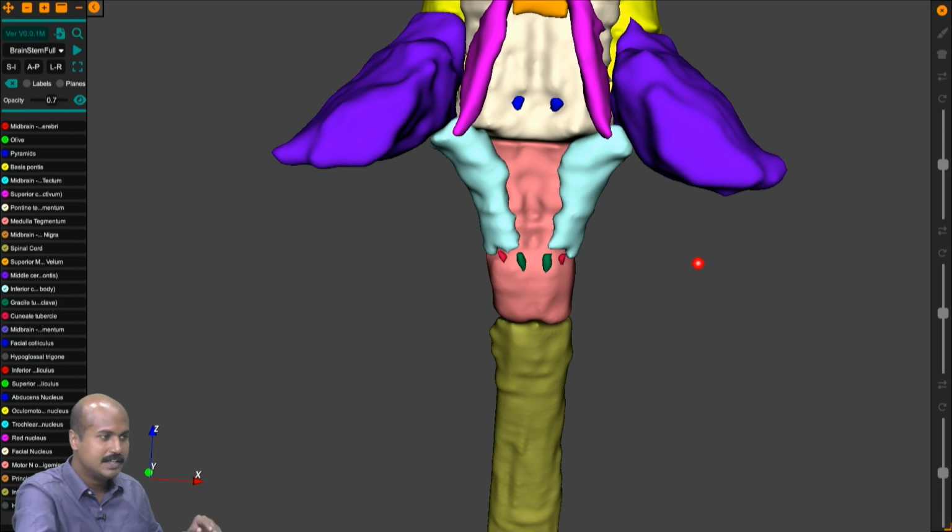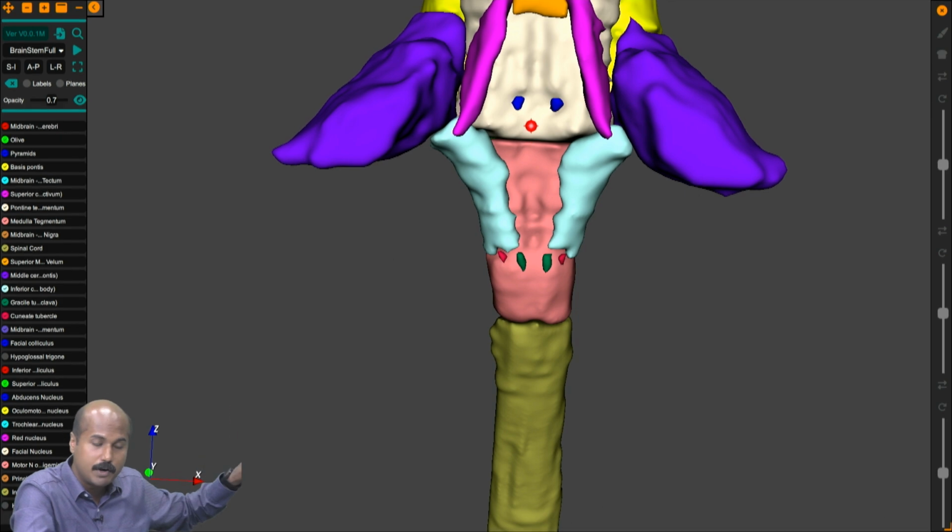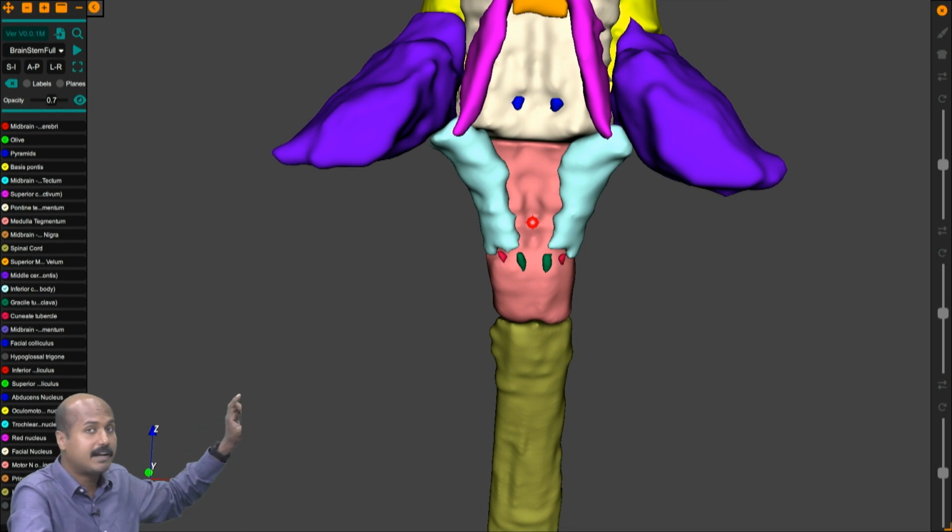And you are looking at the floor of the fourth ventricle. So this upper part of that rhomboid fossa is what you call the floor of the fourth ventricle. That upper part is formed by the posterior surface of the pons, and the lower part is formed by the posterior surface of the upper half of the medulla. Okay, that is very important.